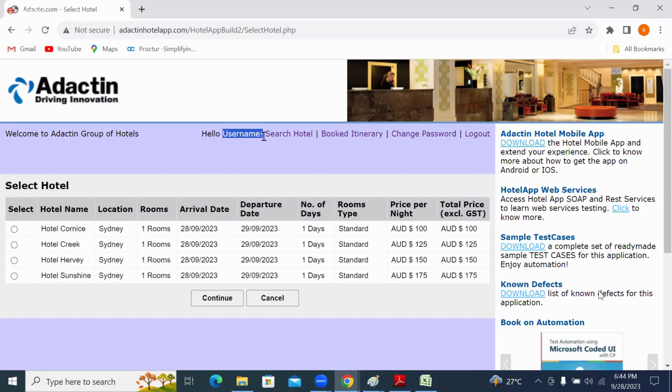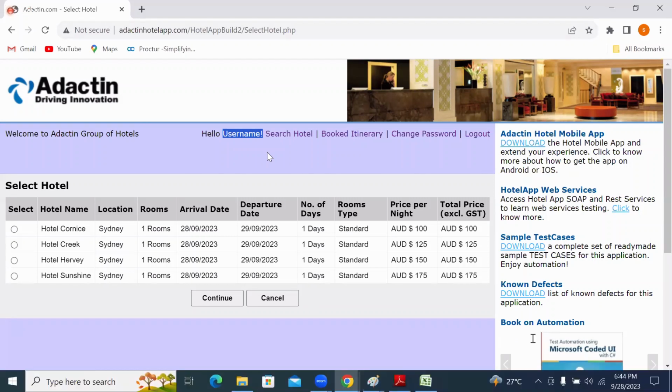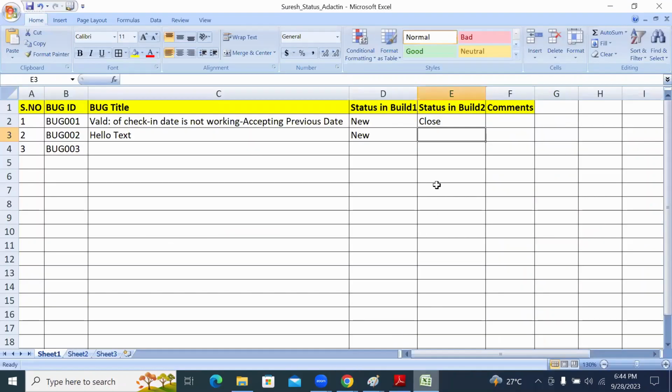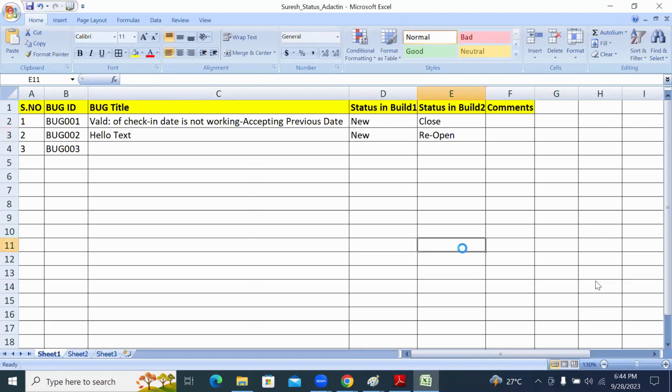See here, what is mentioned? Username. Has that bug been fixed correctly or not? No. So the bug is not fixed. As the bug is not fixed, what status will you provide? Reopen. The status will be reopen. So this is what you need to take care about in completing this assignment.